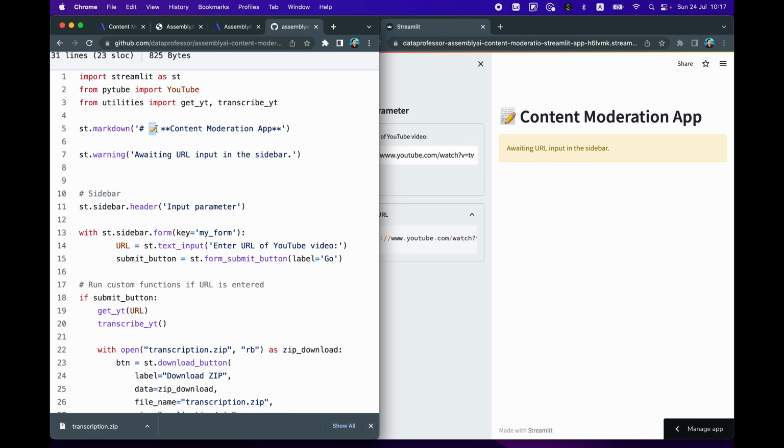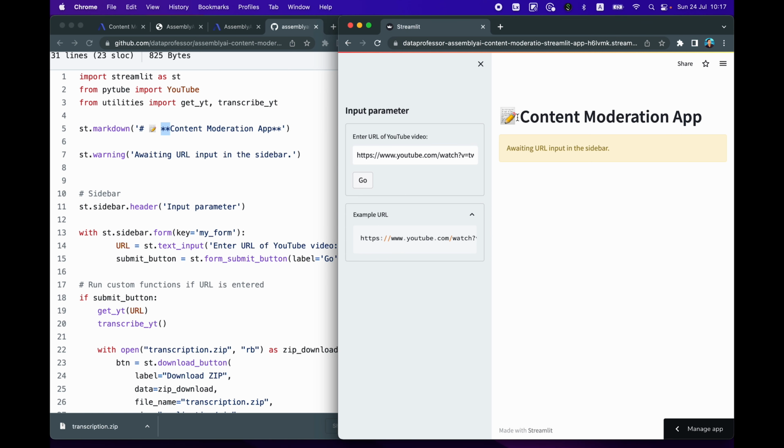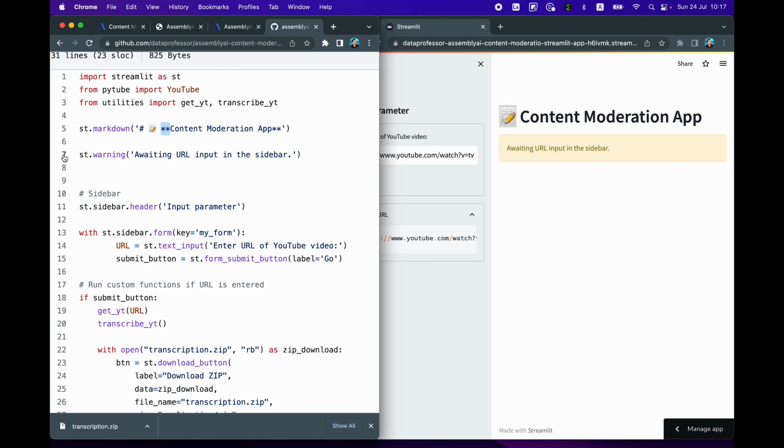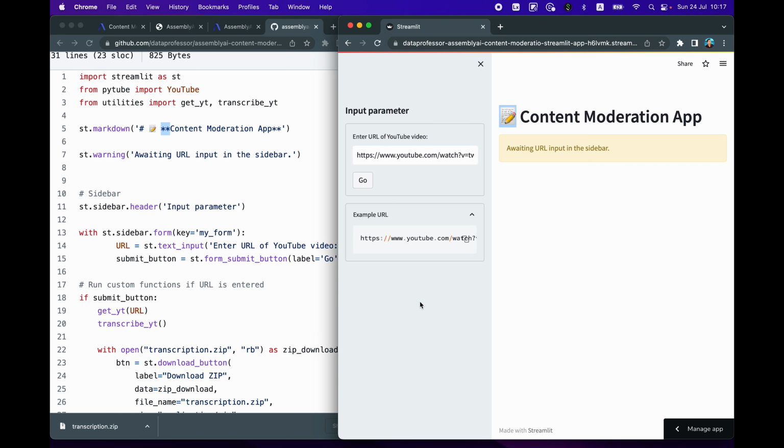And then we're going to use the emoji, and then we're going to make it bold using markdown syntax, which is to have a double asterisk before and after the word. So you can see that the content moderation app text here is bold and the emoji is displayed as indicated. Line number 7, we're going to have st.warning, which is here, the yellow box. And then we're going to have it print out the text awaiting URL input in the sidebar. The sidebar is right here on the left-hand side.